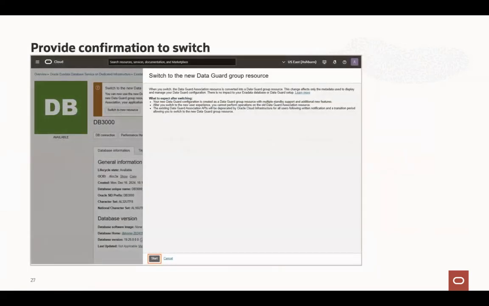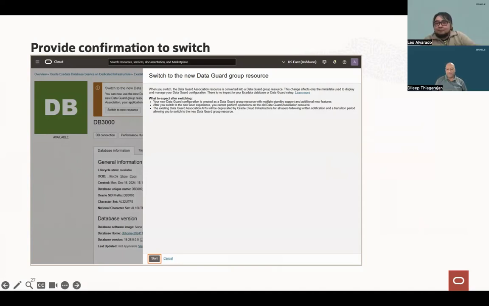So after picking any of the above options, you'll provide the confirmation to migrate to the new Data Guard resource. I think the question here, Dilip, is that when they click on start, what's the impact? This is being done online. It doesn't impact their databases while they're doing it, and there will be no impact in terms of what the customer will have to do additionally. Just like any other operation, like creating a database or a VM cluster, there will be a workflow that runs in the background to actually do the switch. So this will be a similar experience.